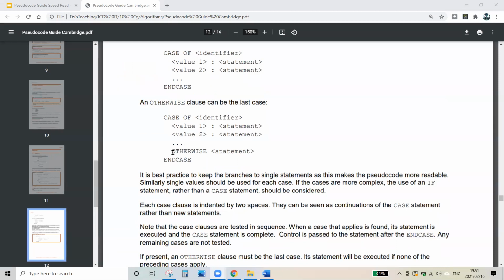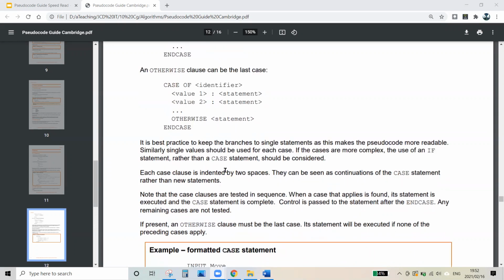If you want a default, so if the identifier or the variable is not equal to any of the values, it comes down to the otherwise, and you do that statement. You put your otherwise right at the end, and also note the indentation here.